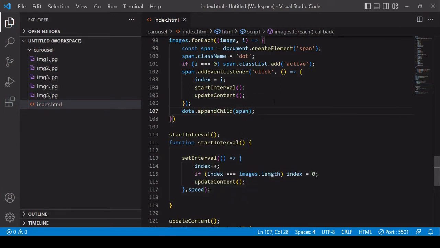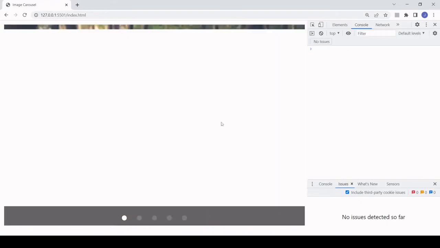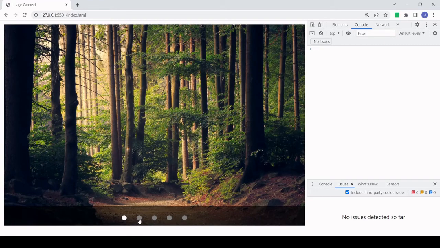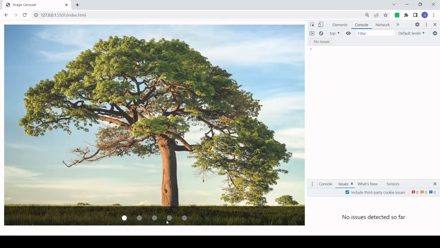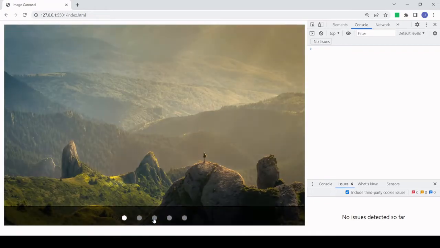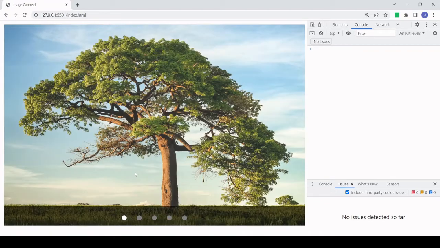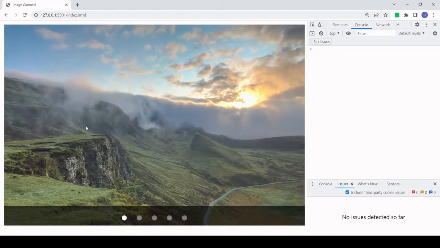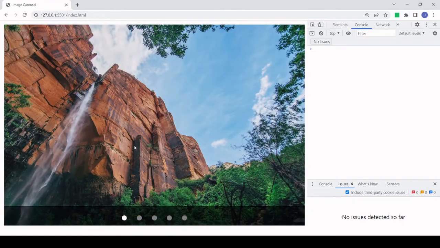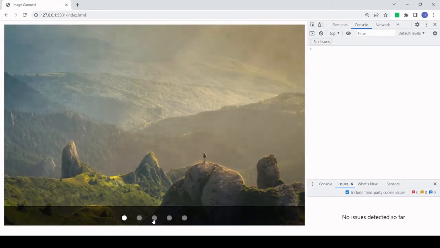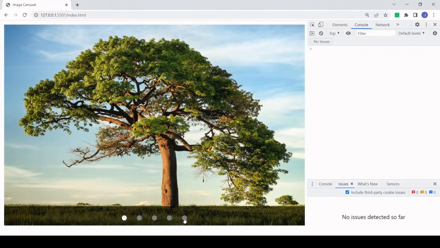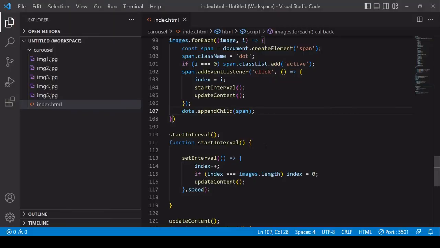So I'll append span in the dots container, and let's take a look at this in the browser now. So the dots are there, and it's going to change the image that's being displayed. So that's good, but there are two problems here. First of all, I didn't actually end the interval, so we're getting this kind of weird behavior that's going on, and also we're not updating the active on the dots. So let's fix that now.